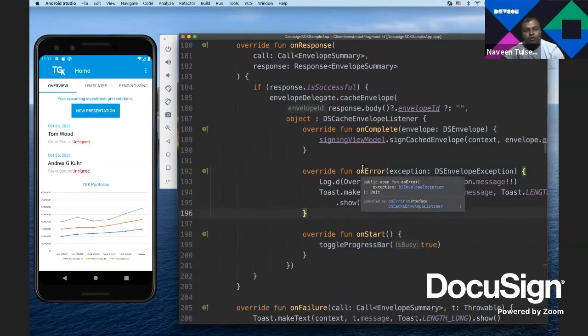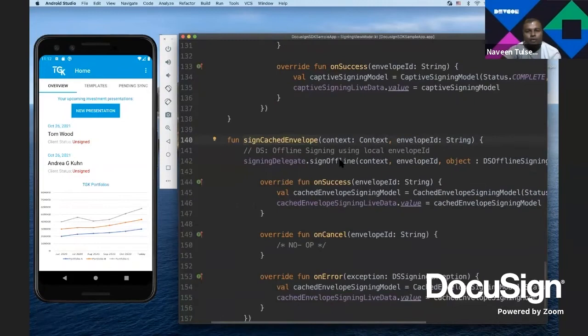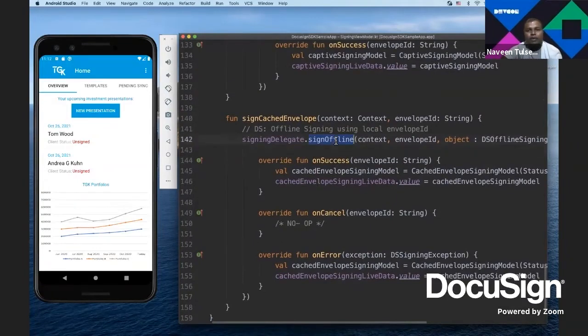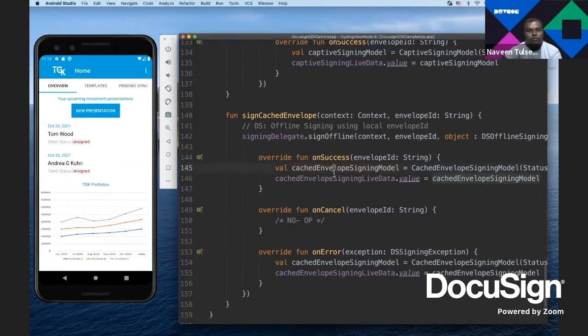So now that we have seen the way to cache the remote envelope to the device, let's take a look at how we can do the signing once it is cached. Once we receive the onComplete callback, you can invoke our sign offline API, which starts the offline signing ceremony process. This is the standard sign offline API where we provide the local envelope ID of the envelope that is cached and provide the listener. So as simple as that. This will start the offline signing ceremony, and once the signing is successful, you get an onSuccess callback to indicate the signing has been successful.